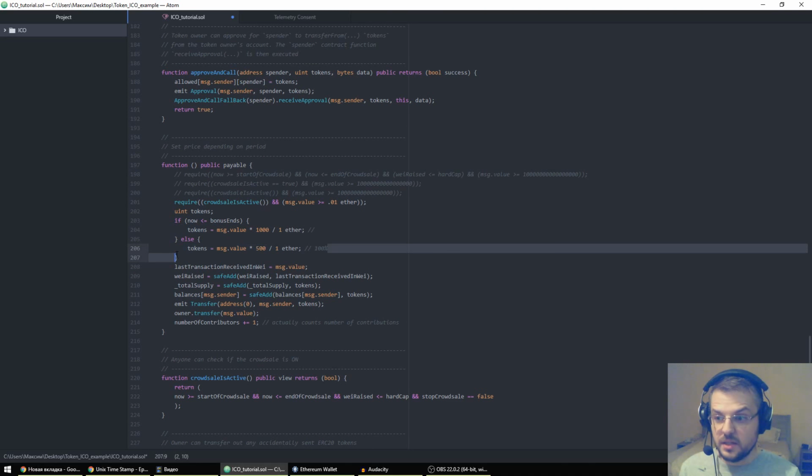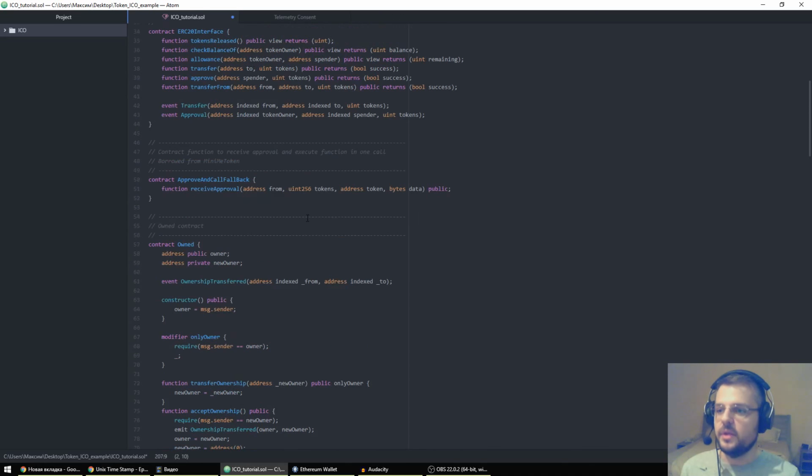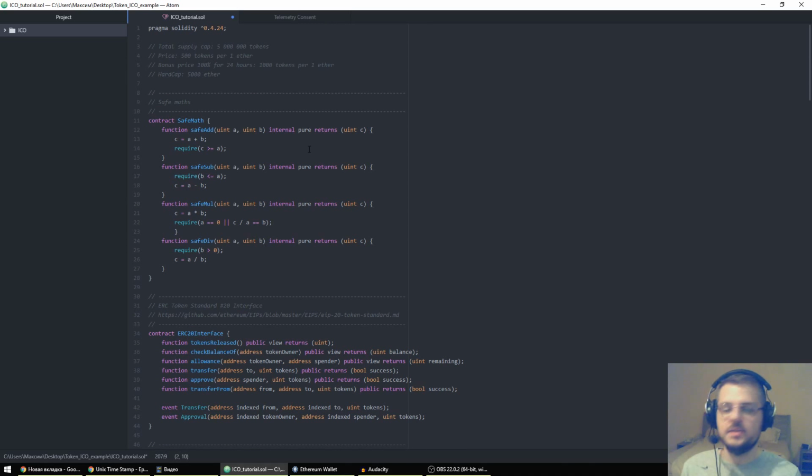And so basically, one more thing. As you maybe noticed, we do not have any total supply cap mentioned in the contract, and that is for a reason. I decided to make the logic in that way that we do not need to define the total supply cap, but we can calculate it.